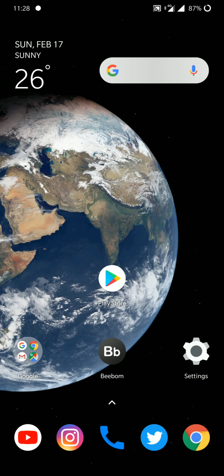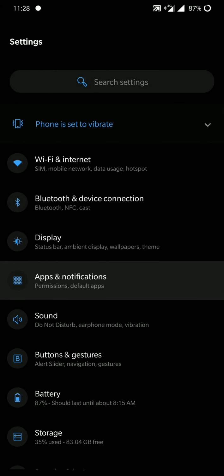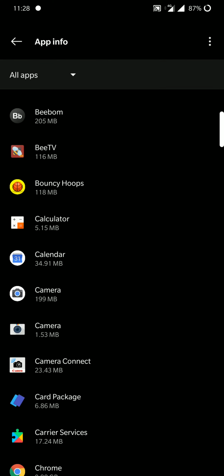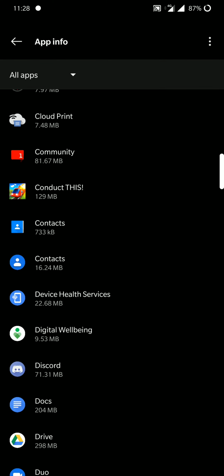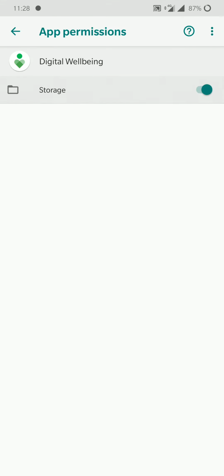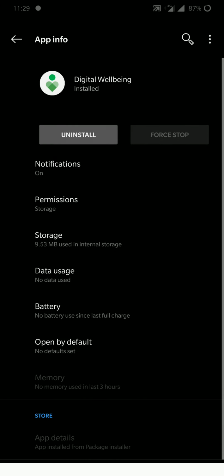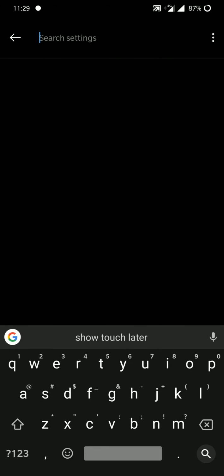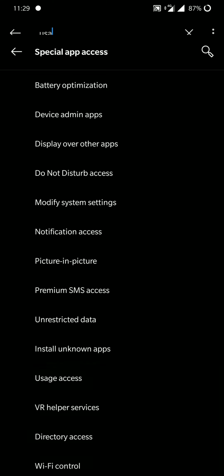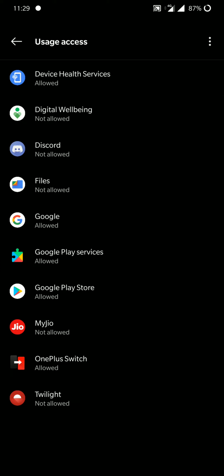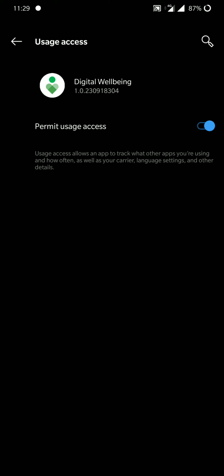Now go to the Settings app, go to the Apps and Permissions, and find the Digital Wellbeing app. Give it storage permissions. And now search up usage access and give it permissions for that.